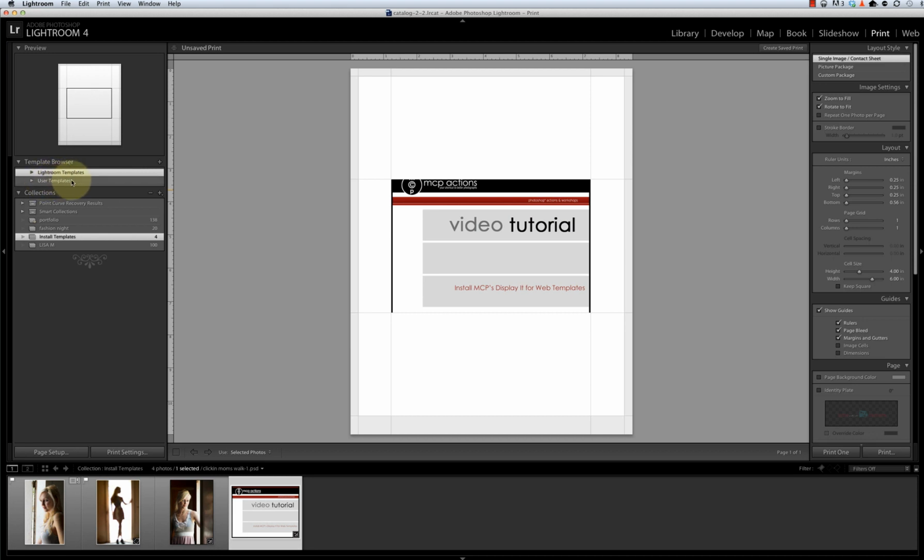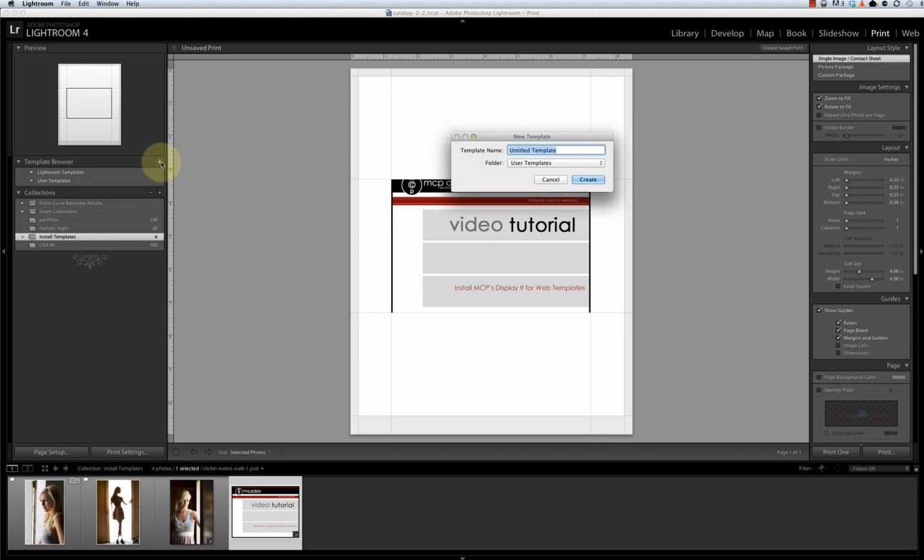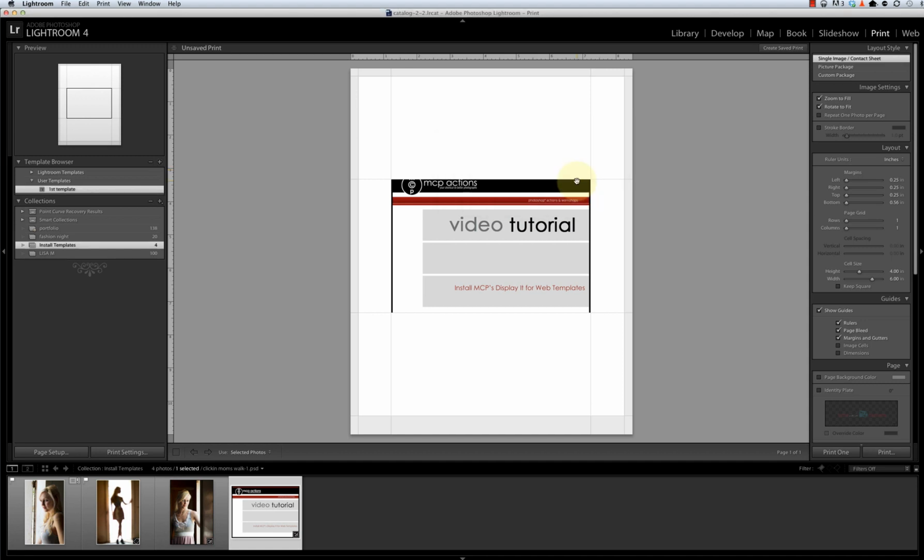So to do that, go into the print module as I just did by clicking on the word print and look for the template browser on the left. You'll want to click on the plus sign, make sure that the folder says user templates, and you can type in anything for the template name. It can be first template, for example. Then hit create and you're ready to install your MCP templates.